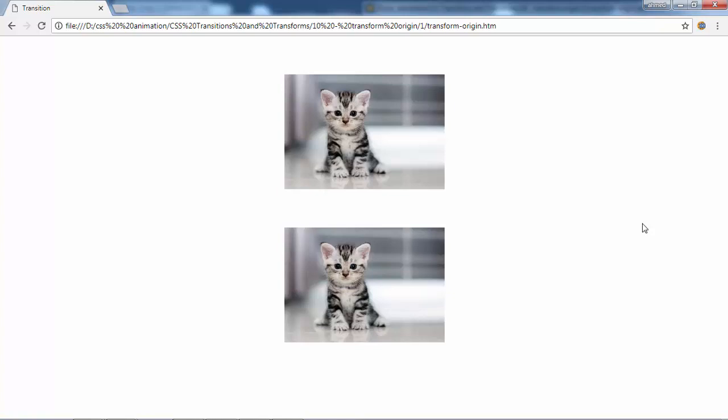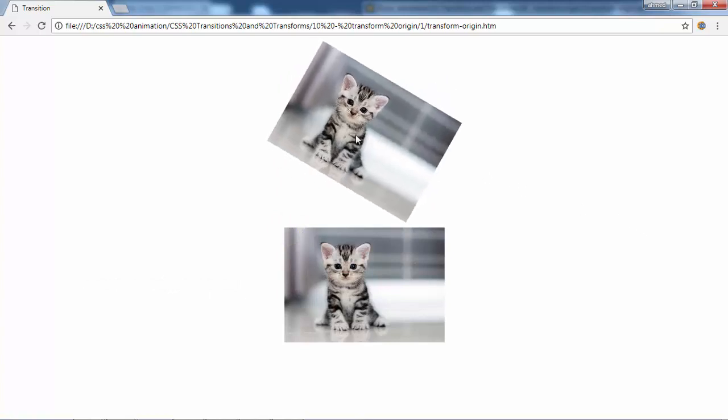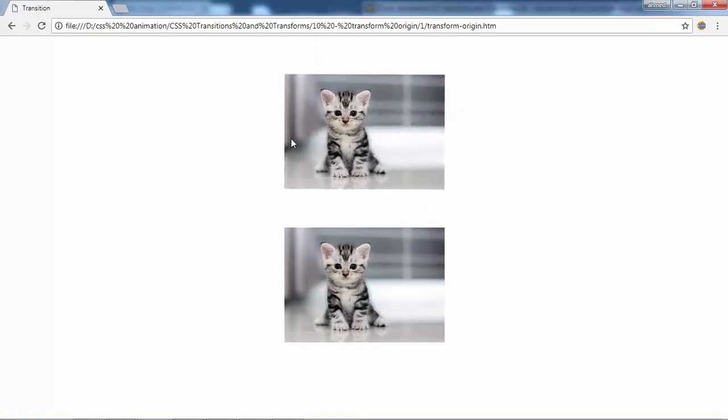I've added transform rotate by 30 degrees to both of them, so when I hover over them, they should rotate by the same degree. But the difference is, I've changed the transform origin of the second image to be at the top left corner, but didn't change anything for the first one. So it only has transform rotate. And now, when I hover over the first image, you can see nothing strange happens here. It just rotates 30 degrees clockwise like we saw before in the previous lesson.